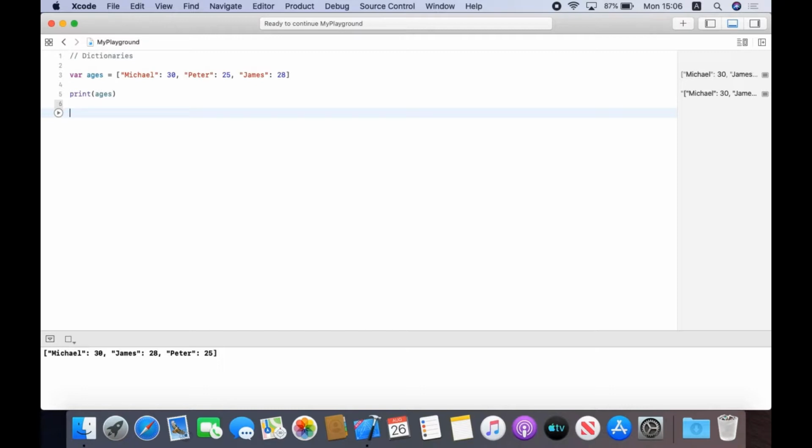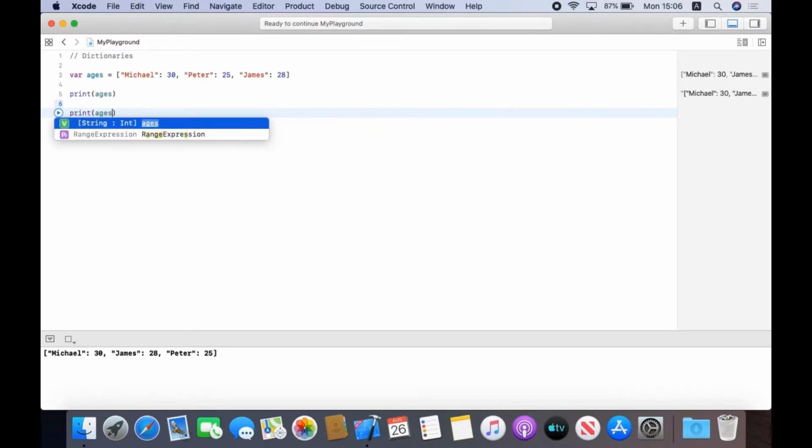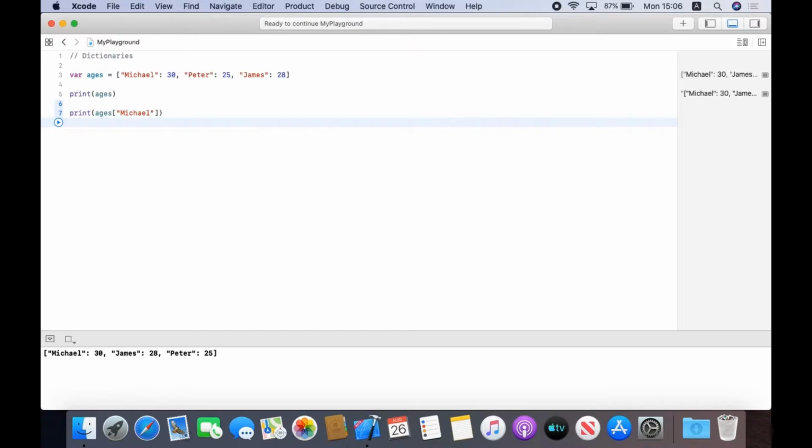Anyway, if you wanted to print just one of those values, so say you wanted to print what Michael's age was, then it's print, again we're calling of course the name of the variable, ages, and then it's the square brackets because we want to call one of the keys, and the key we want to call is Michael, and then we should see here what is his age. And it might say something like optional down here. And again, my playground's running very slow. You can see at the top here what it's doing, and then we have optional 30.